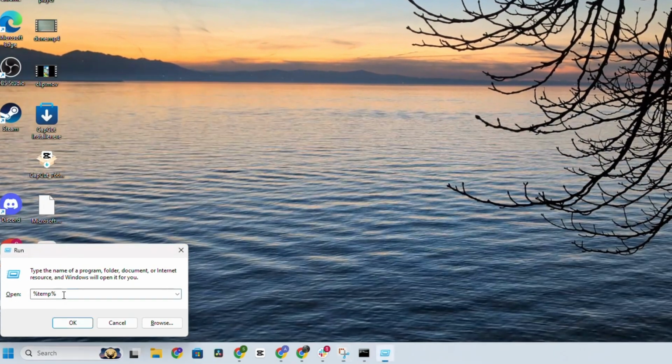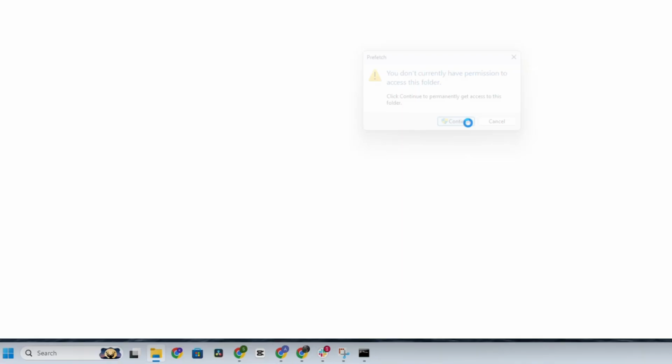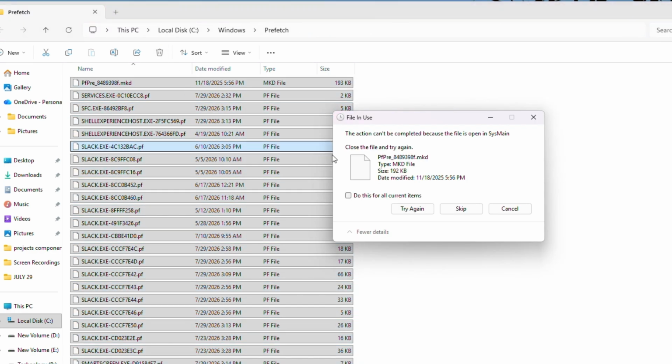Next, open Run again. Type prefetch, click OK, and delete all the files in that folder. Skip any files that are currently in use.